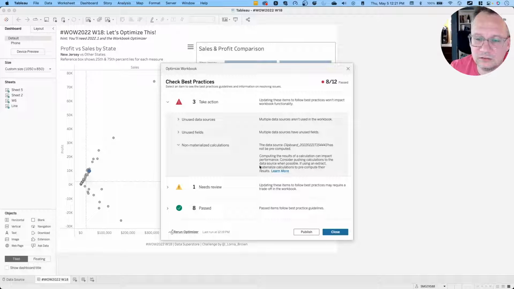What is a materialized calculation? Well, you can see that the data source is not pre-computed. Computing the result of a calculation can impact performance. Consider pushing calculations to the data source whenever possible. If using an extract, materialize to pre-compute their results.